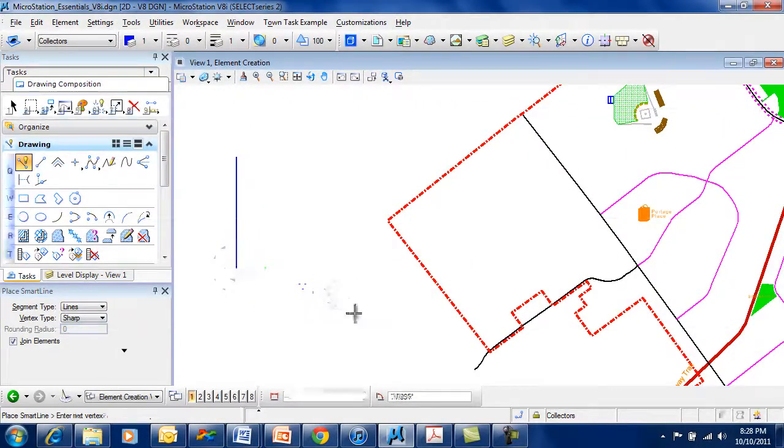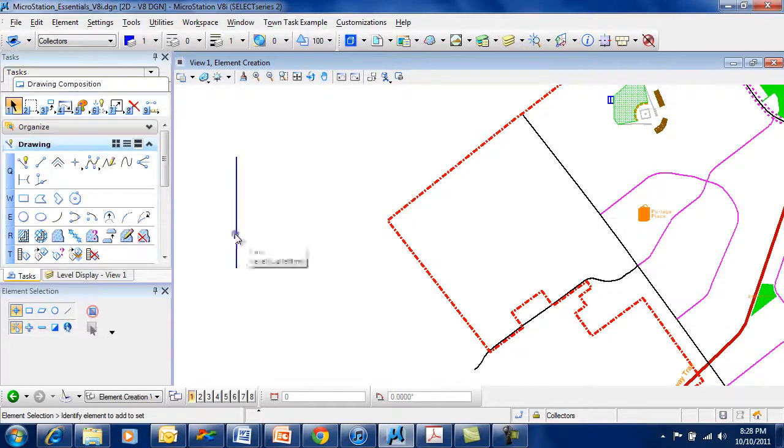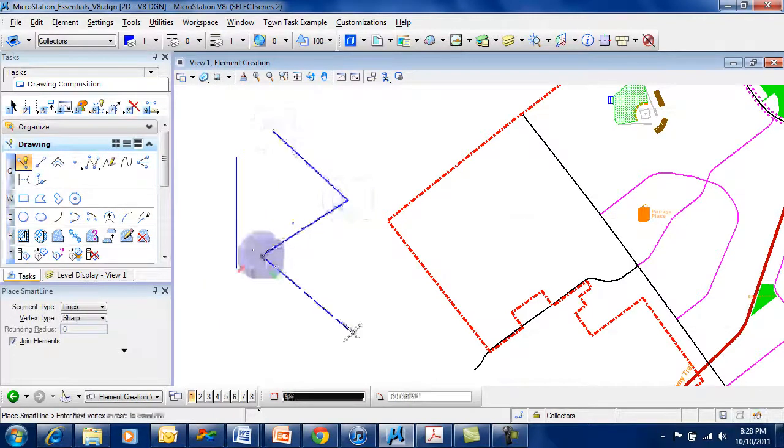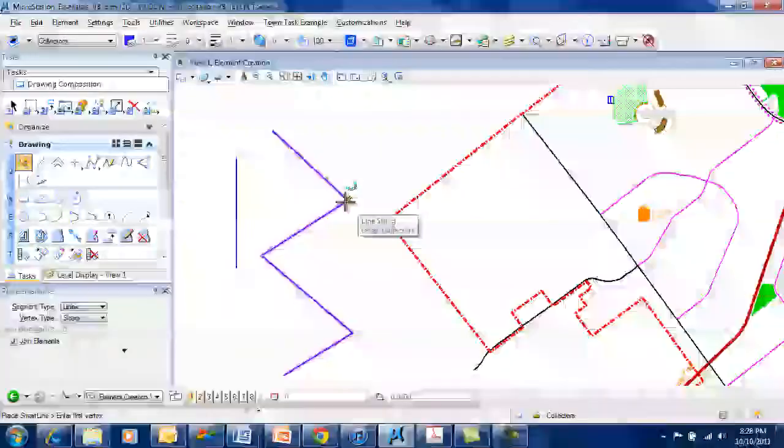And there's your line. It is identified as a single line, and it's distinguished from a line string in that the line string has multiple segments. So now we're looking at a line string.